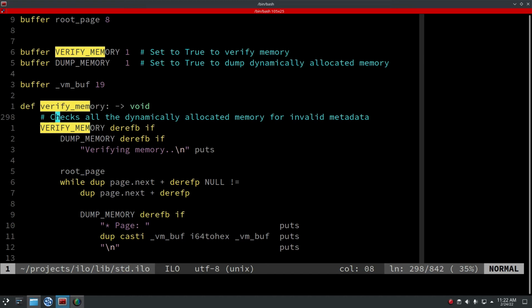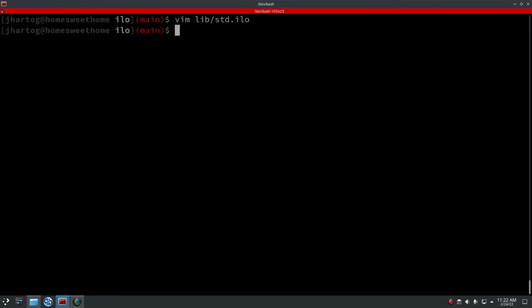And it has two toggles you can set. Verify memory, if it's set, it verifies the memory and the memory metadata. And dump memory also dumps the memory, so it prints the memory to standard out.